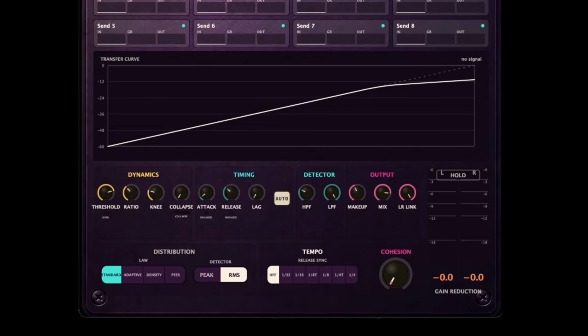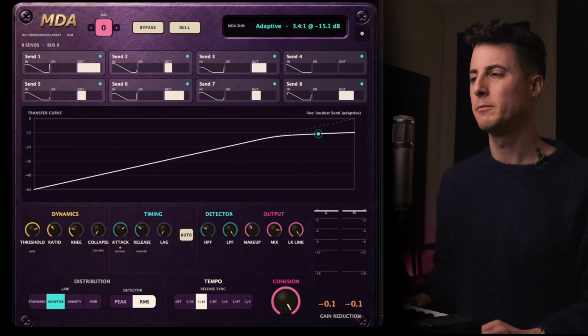To set this up, place MDA sends across all your main subgroups and link them to an MDA sum on a blank track. We're gonna set cohesion to 100%, set a slow attack, sync the release to tempo, and set distribution to adaptive. This dynamically scales the compression across each group, so the busiest sections don't overpower the rest of the mix.